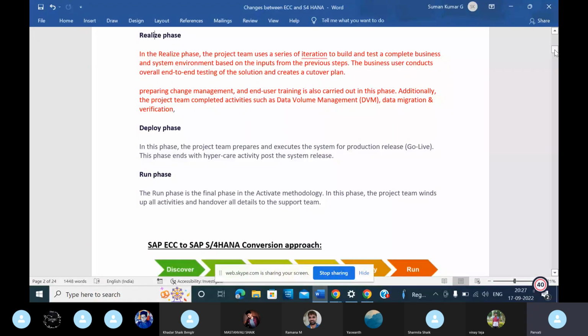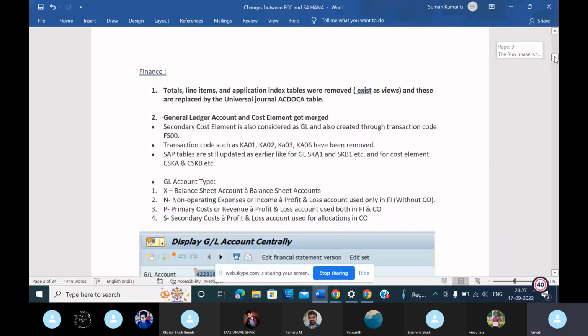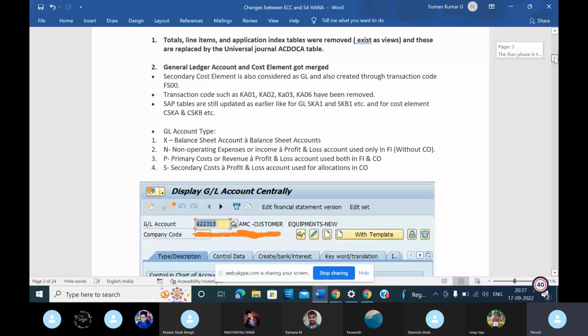Or else, if we are giving the support, then it will become a support project, not an implementation project. Implementation is over, and things are normal, the system is stable and running smoothly. That's it in the run phase. These are all the activities which the Activate methodology contains. Okay.